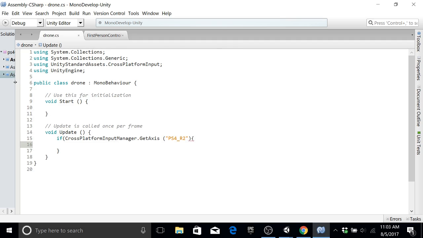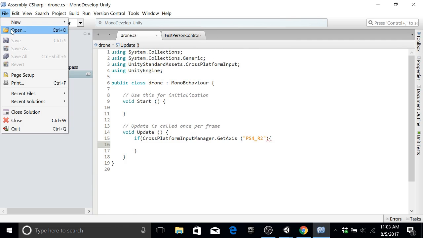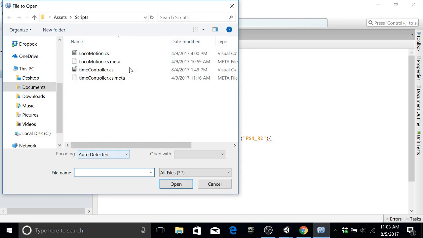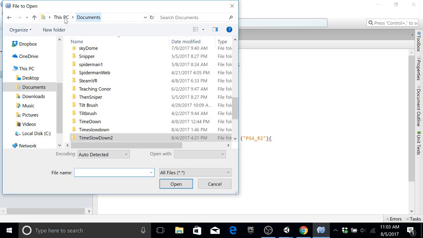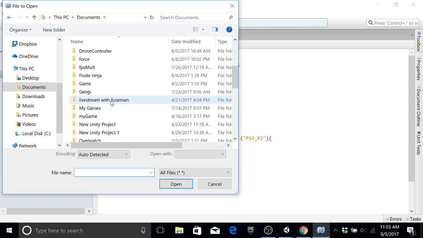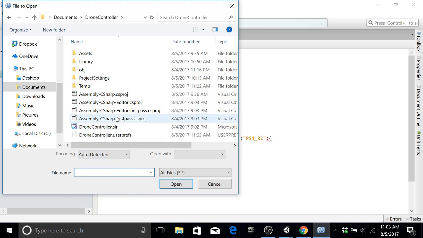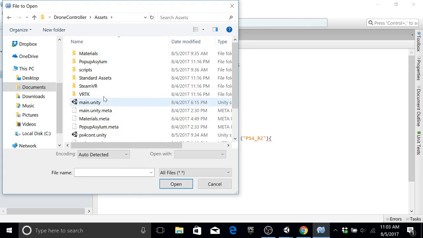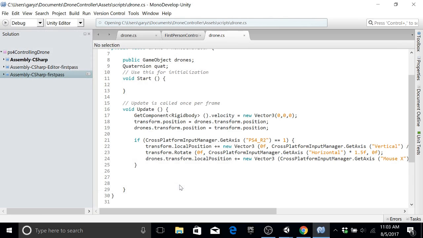But what I can have, file, open. If I go back to assets, here I can open up drone controller. All we need is the one script, drone. Okay, this is all we need open.